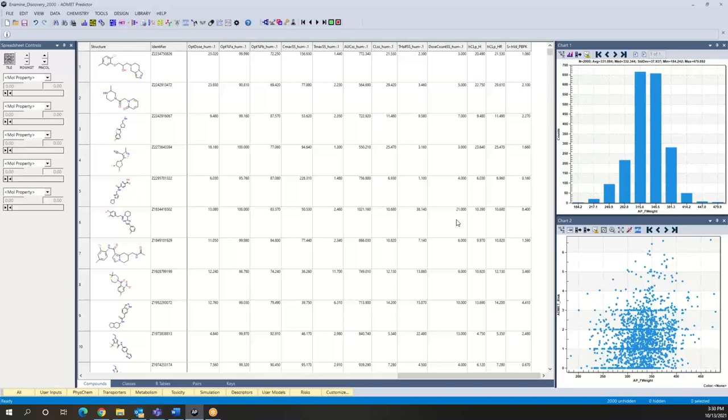So hopefully that gives us a pretty good sense of how you can perform these dose optimization and dose calculations within the HTPK simulation module.